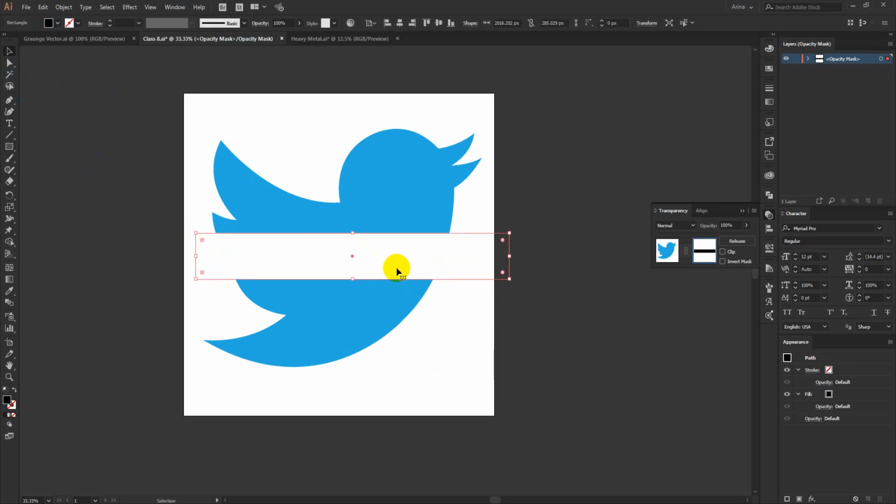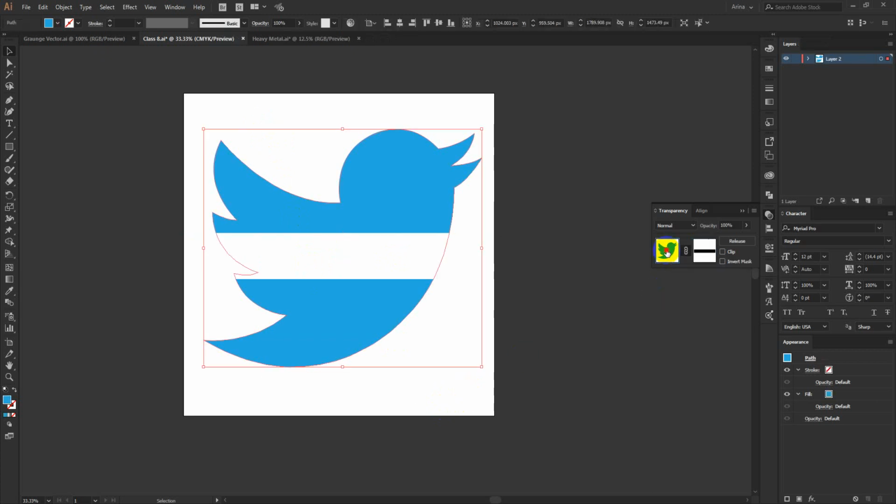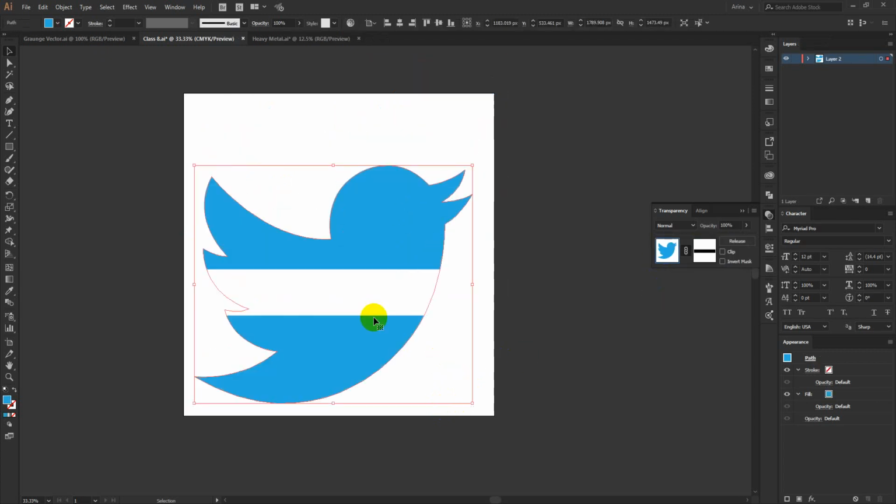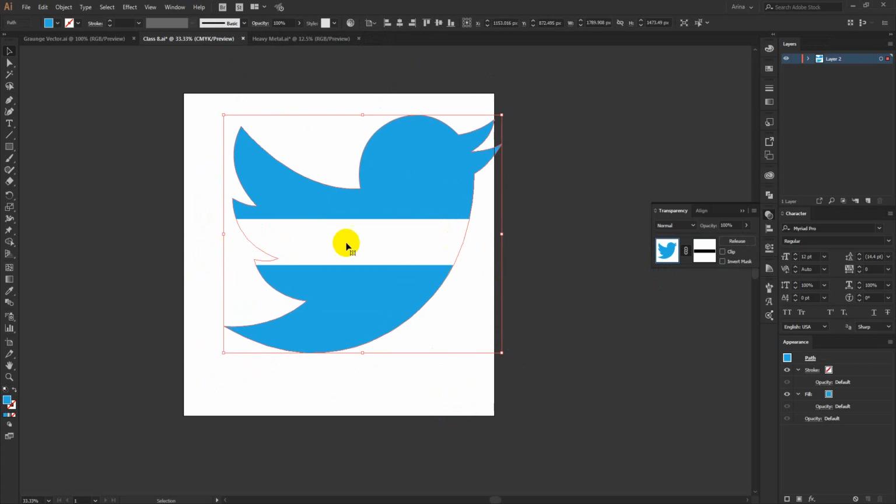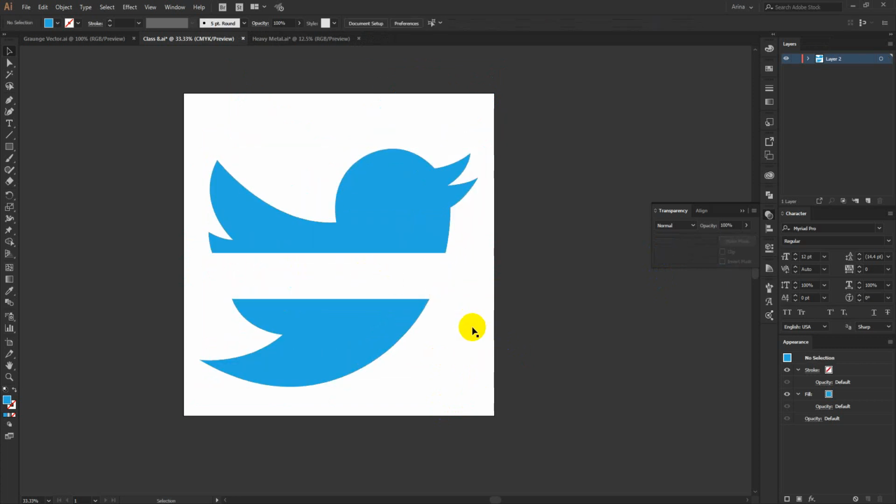So my design is here inside this opacity mask. I just put a black rectangle, and that is making it invisible, or looking like it is being cut out. If I come back here to my design and click here, you can see my design is still here and this part is not deleted.